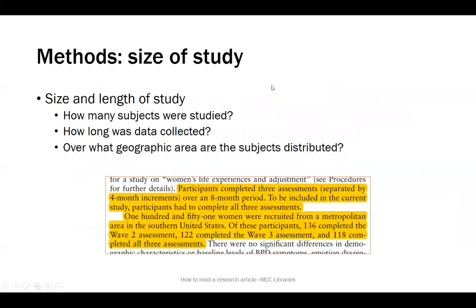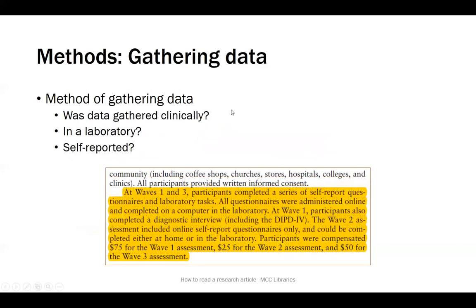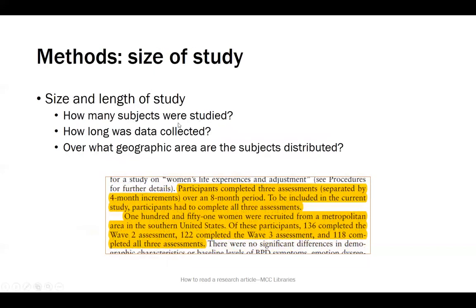So you also want to look at the size of the study, because that can make a difference to your research. What was the size and length of the study? How many subjects were studied? How long was the data collected? Over what geographic area are the subjects distributed? For example, participants completed 3 assessments separated by 4-month increments over an 8-month period. To be included in the current study, participants had to complete all 3 assessments. So here it's telling us that 151 women were recruited from a metropolitan area in the southern United States. So they were women, they were recruited, and they were from a metropolitan area in the southern United States. So that's good to know.